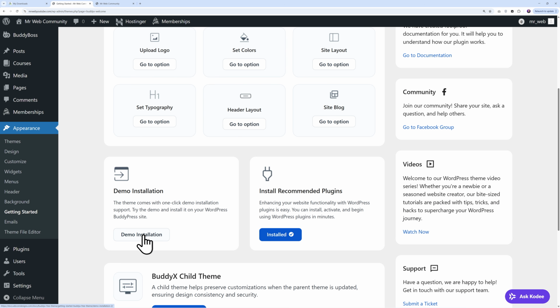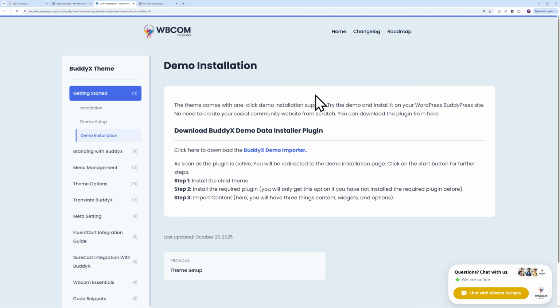So demo installation, click on this. And as you can see, there are 3 steps we need to follow. First, we need to download BuddyX demo importer. So simply do that first. And then we need to install the child theme. Okay, so let's go ahead with this.